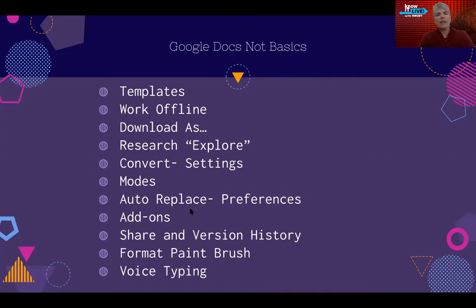Auto replace is something kind of neat that I learned. It's a very specific task that you can mess around with and be helpful at certain times. There are also add-ons. I'm going to review over the share and version history, even though I've already gone over that in basic videos. I'm going to talk about the format paintbrush, which is always a breath of fresh air, depending on your workload and the expectations that you have for Google Docs to work better for you. And then, of course, the last one I'm going to be doing is voice typing.